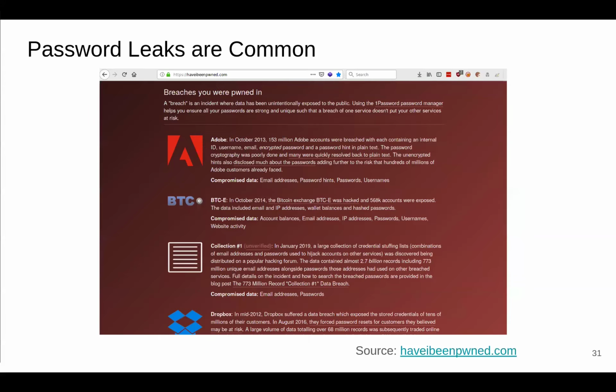They're also rather common. So if I check one of my email addresses on Have I Been Pwned, or you can check as well, my email address shows up in a bunch of leaks that have happened in the past.